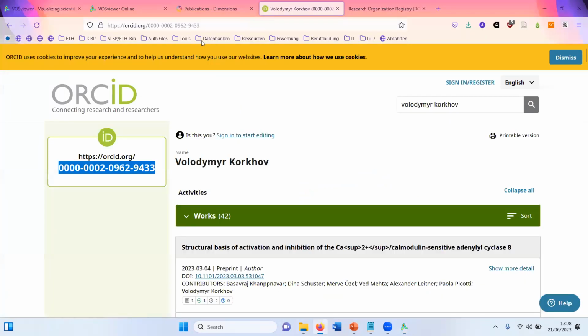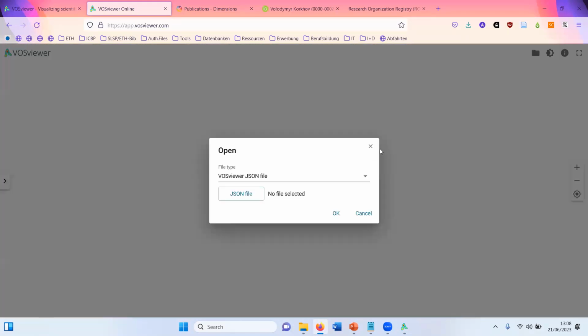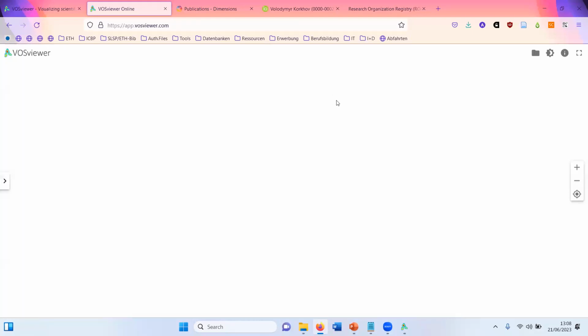So for the last few minutes, I'll quickly show you the online version. You can access that at app.vosviewer.com. But here you cannot directly create new maps. You can open data files to visualize them, but you have to get the data from somewhere else first. So you could, for example, use the desktop client and then use the online client to share your data with other people.